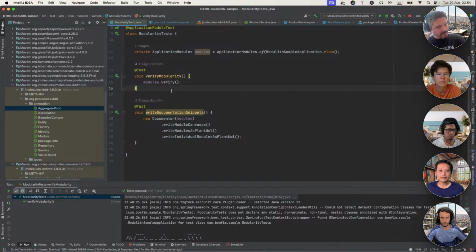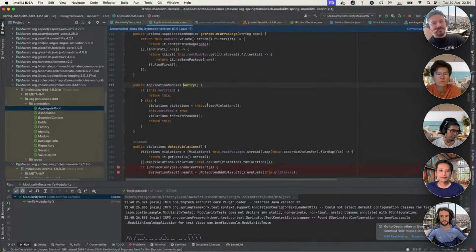So inside Spring Modulith, here, going a little bit deeper. So Andres, I'm trying to show here the magic, how it works.